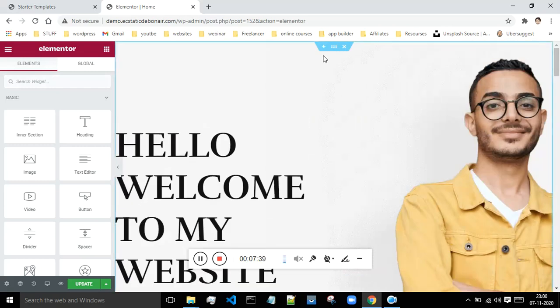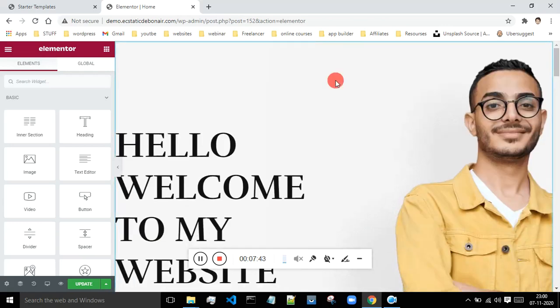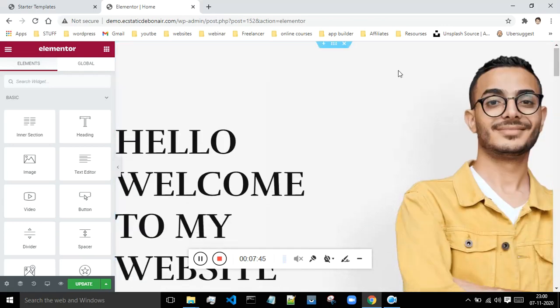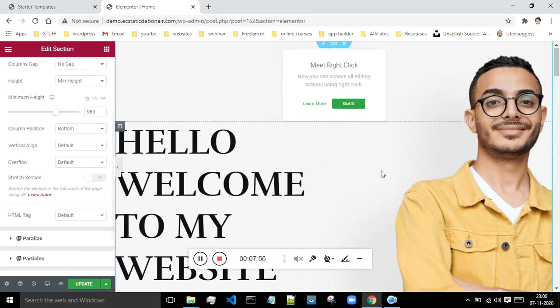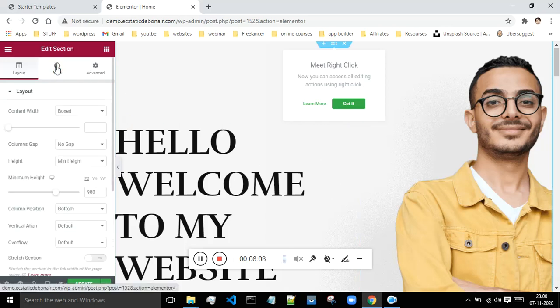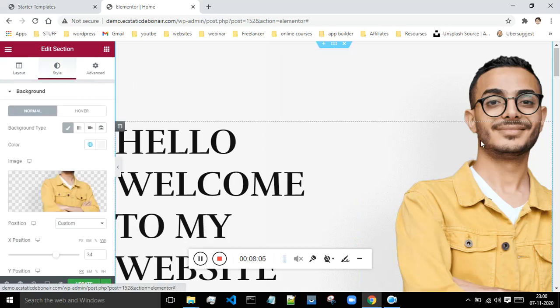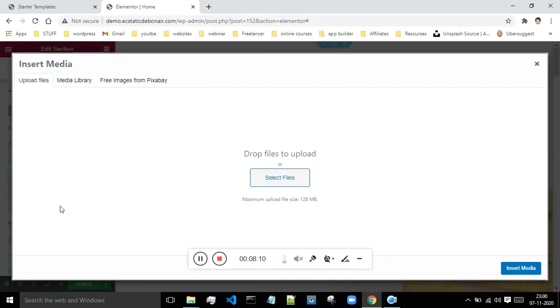If you want to change this background image, click on this plus, sorry, not plus, it's edit section, I guess. Let's see. Okay, so it's edit section, and you can change the settings of this section right from this place. So let's just go to the style. Let's see from where we can change this background image. Okay, so this is that background image. You can choose a different image if you want.